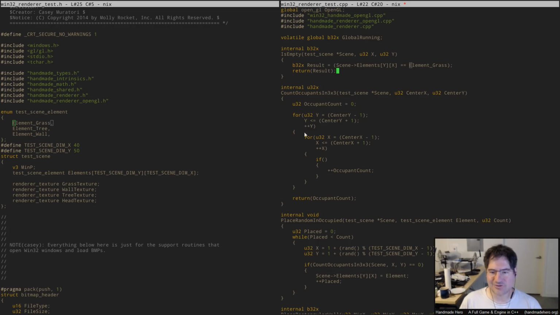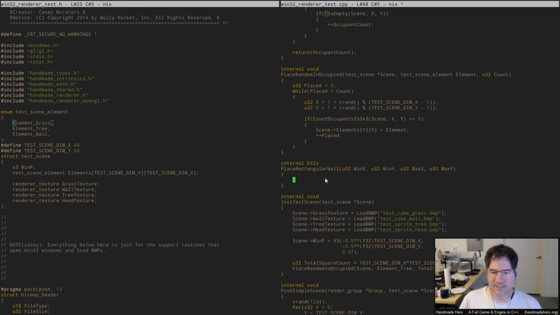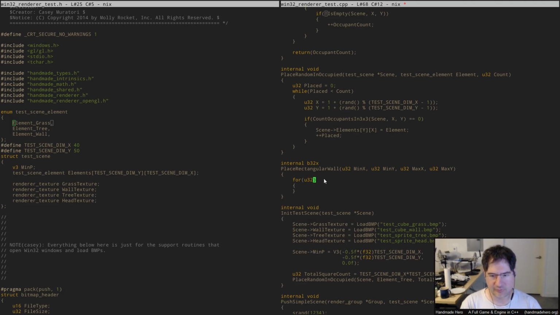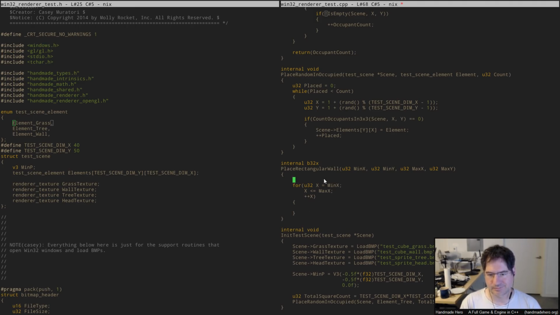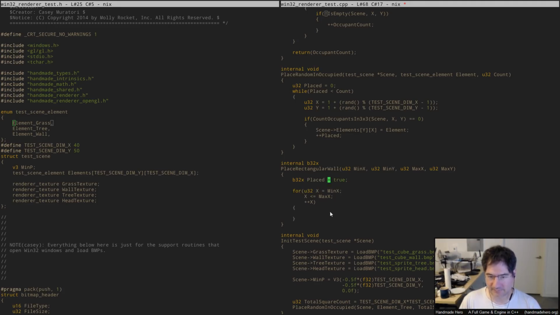And again, this is not because the code is better, it's just because this is a sample app, so I'm trying to make things as clear as possible for the person who's reading it. So again, in here, what I can do is just go through and test for emptiness in all of these. So basically, I can just say, okay, for U32, x equals min x, x is less than or equal to max x, plus x. Place equals true. We'll just assume that.